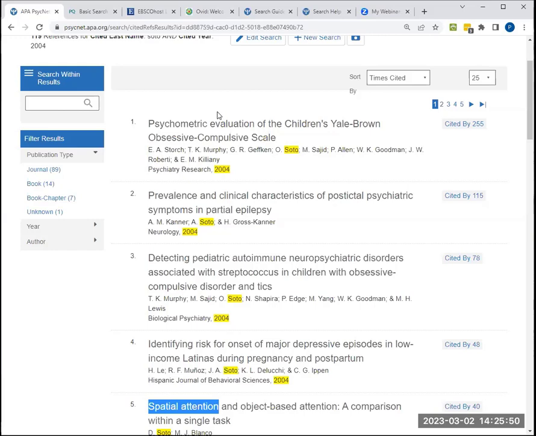Okay, so next up is search number 3, where we're going to look at applying search limits and filters to the search results. And we're going to go into ProQuest to see this. Okay.